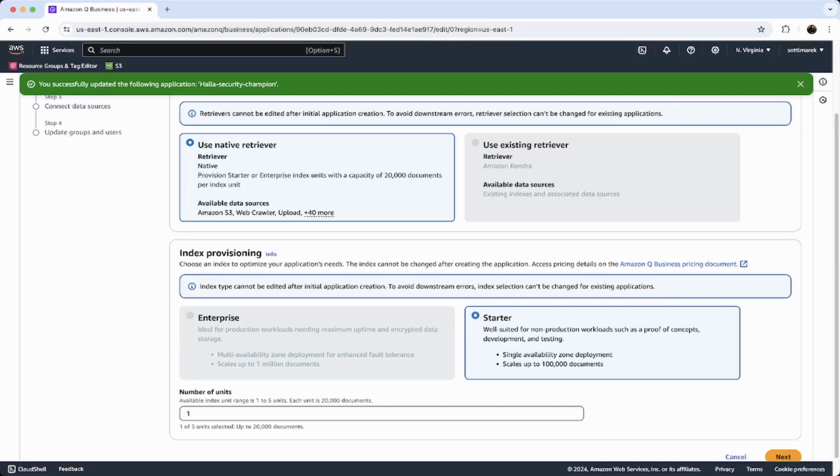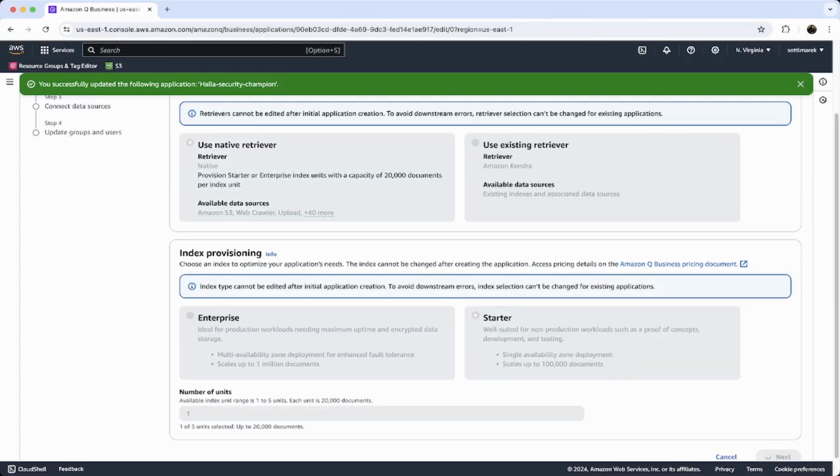We see that this is multi-availability zone. I don't actually need that. It also depends on how many documents you want to use for retrieval augmented generation. So I will click next.